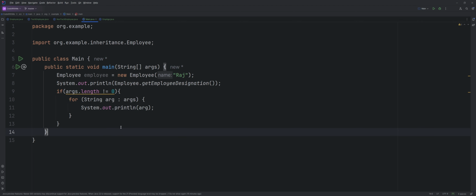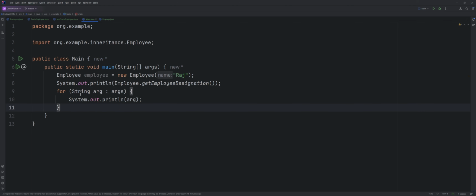Okay. Return and check. It's saying unwrap if statement. Yep, because we are just going to put a for loop. We don't have to check whether the length is 0, because if it is 0, this for loop will not execute, so there is no error that will be thrown. That's the reason why IntelliJ suggested we remove that if condition.